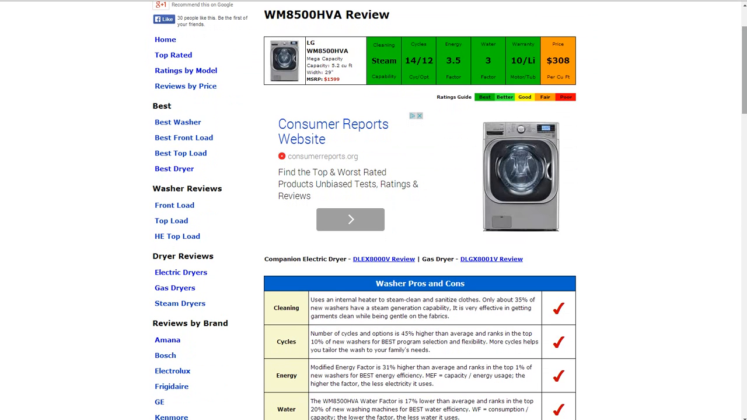The cycles has 14 of those with 12 options. It does rank in the top 10% of new washers for best program selection and flexibility, and that gets our best rating also. The energy factor is a 3.5. It does rank in the top 1% of new washers for best energy efficiency, and that gets our best rating.